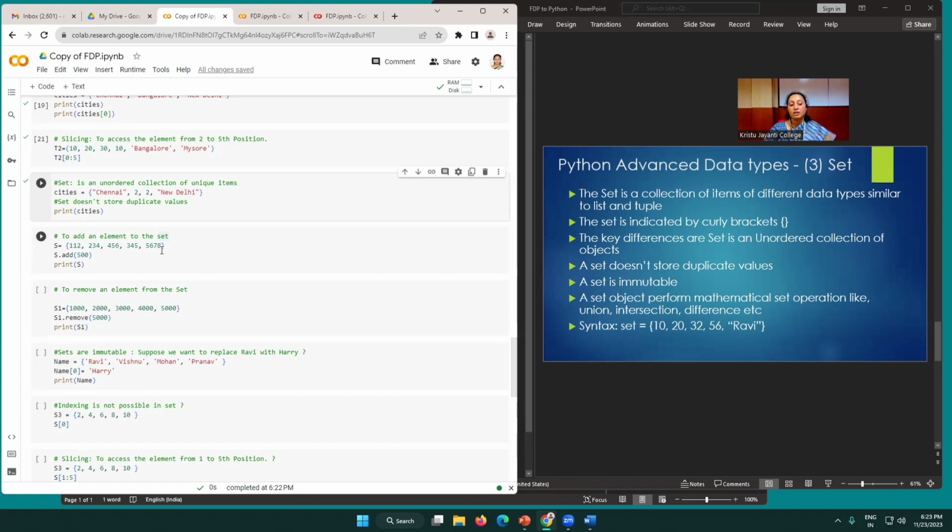But in set, order is not important. It is an unordered collection of objects. So hence, we cannot use the append function here. Instead of that, we can use the add function. Here my S is a variable, which is a set, and I want to add 500 to this existing set. So that is why we will give S.add(500).